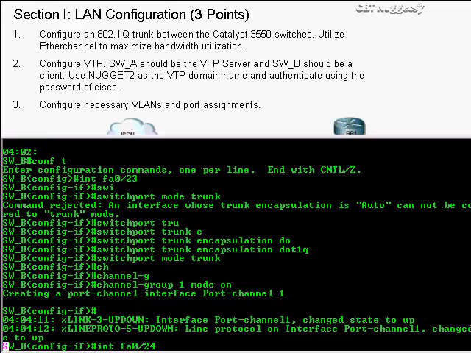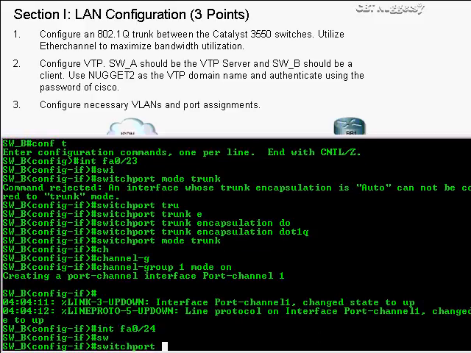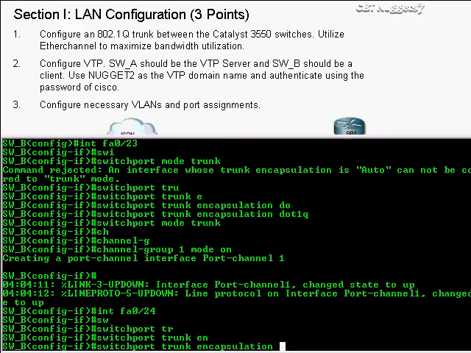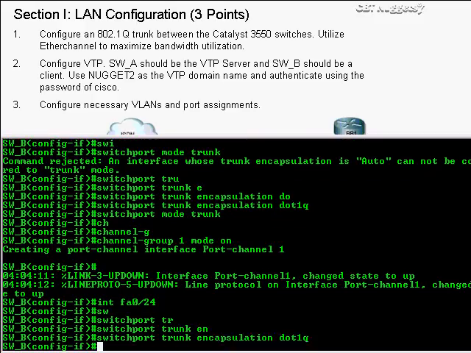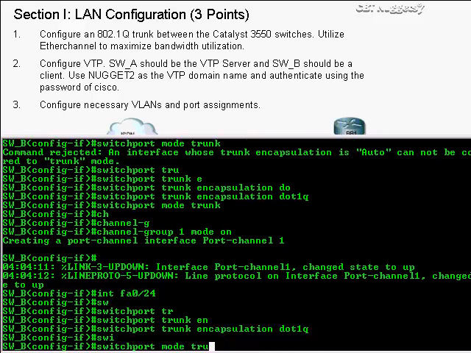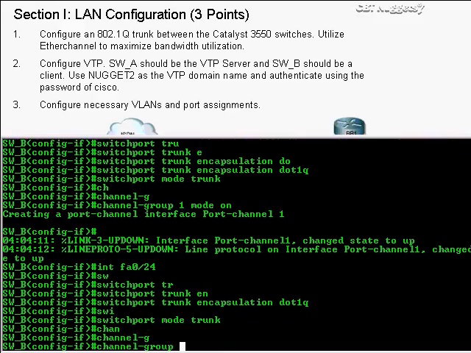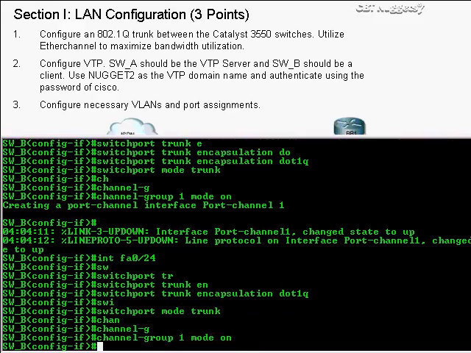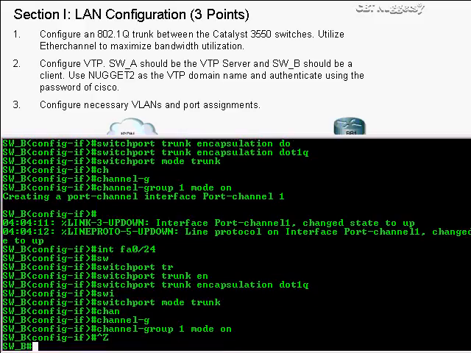Interface FastEthernet 0/24, switchport trunk encapsulation dot1q, switchport mode trunk, channel-group 1 mode on. So at this point, we now have EtherChannel connectivity and trunking connectivity between these two switches, and we should be good to go.